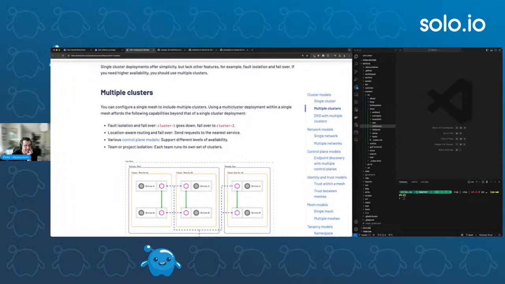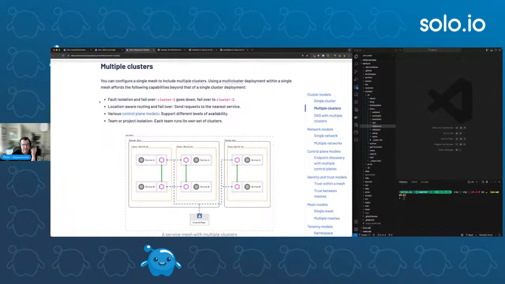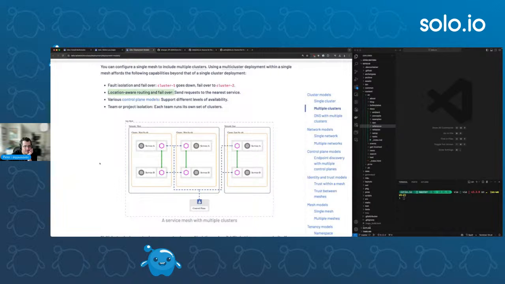So you can configure a single mesh to include multiple clusters. So using a multi-cluster deployment within a single mesh gives you these capabilities. So you can do fault isolation and failover, right? So if one cluster goes down, you can automatically failover to the second cluster. You can do location-aware routing. So if you have clusters in different regions or different zones, different locations, you can decide to route to the instance that's closer to the caller, right?